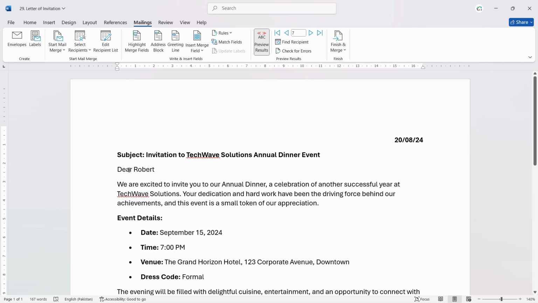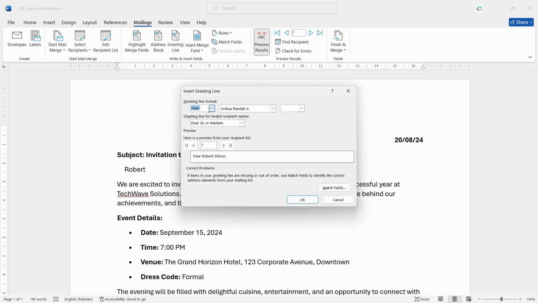Now, for example, if you haven't mentioned the dear in the format, what we can do is also insert that. Let's say we want to insert something here. We can go to the mailings tab, and here we find an option of greeting line. That is an awesome feature where we can insert it later on. It will be inserted like dear, to, none, whatever, and it will end with a comma, or a greeting line for invalid recipient names, dear sir or madam. So whenever it doesn't find any name, it will address them as sir or madam.